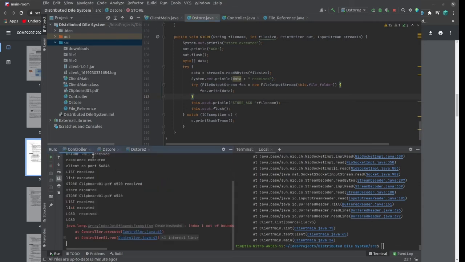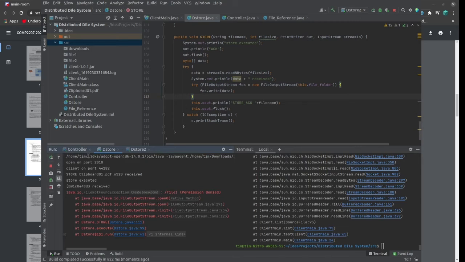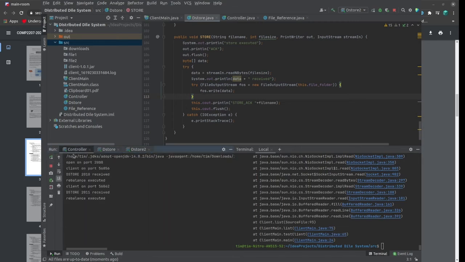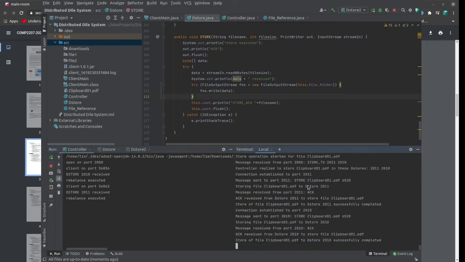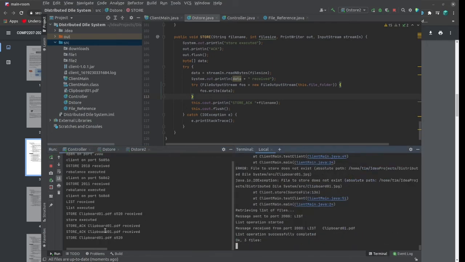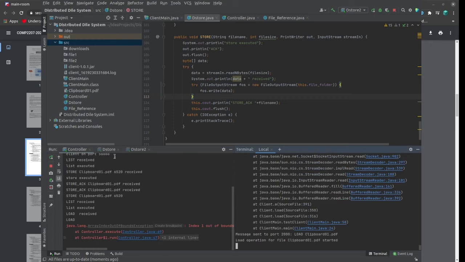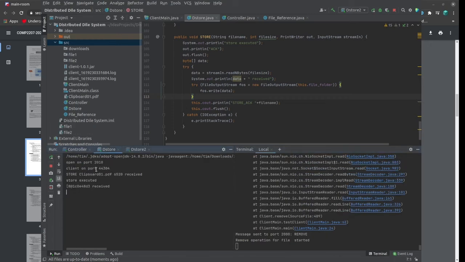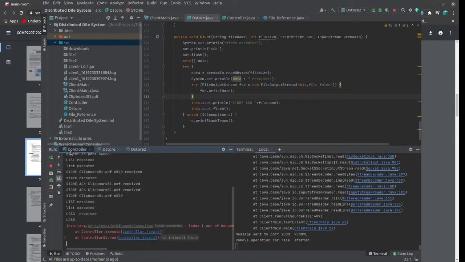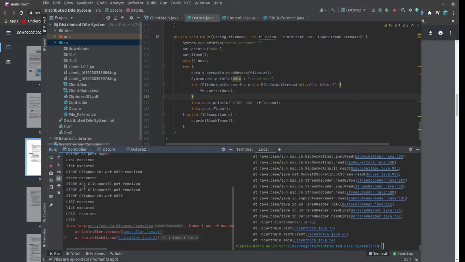I mean, there's no harm in trying, is there? D-store. Okay. See what it... Yes, look! Store app! Yes! Store executed. Store app. PDF received.